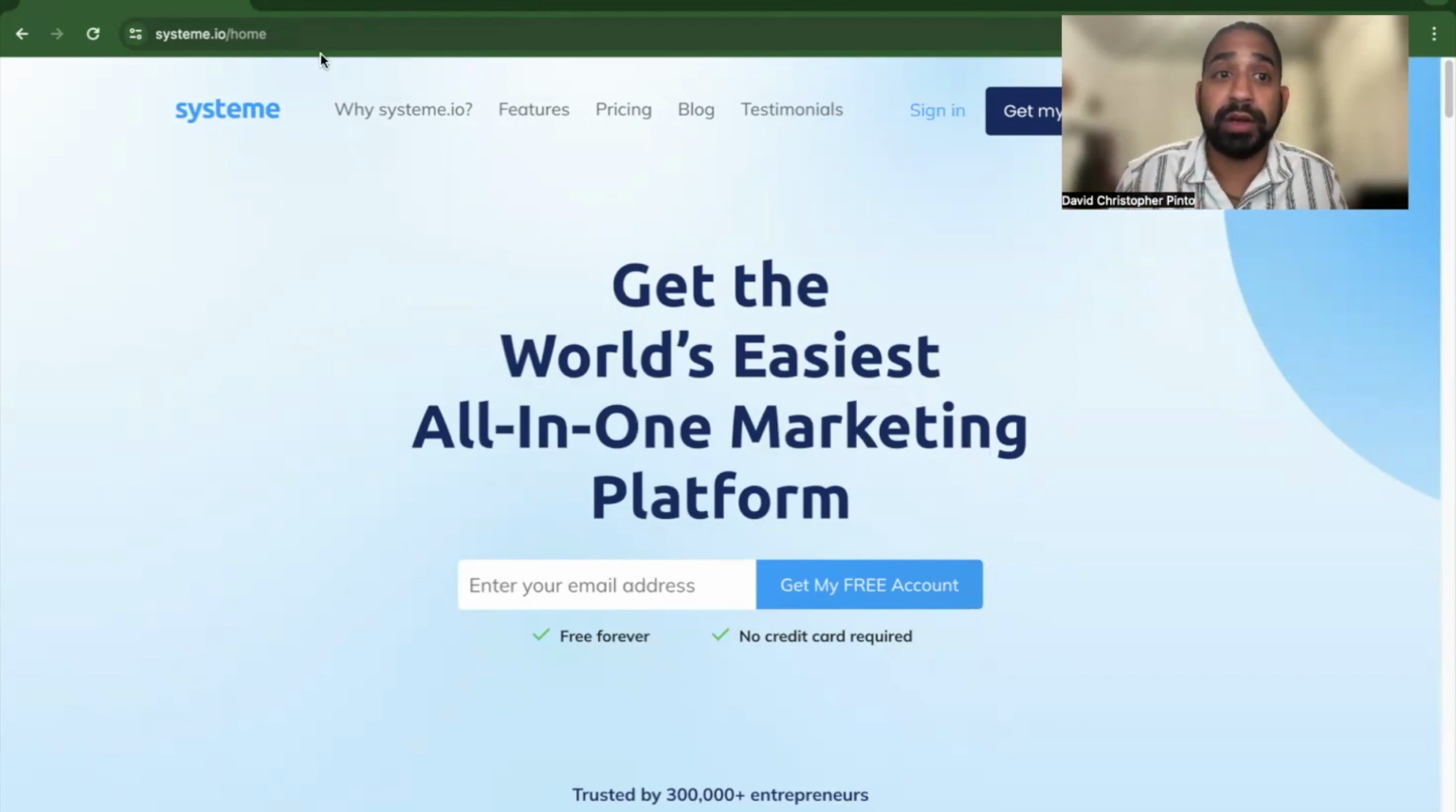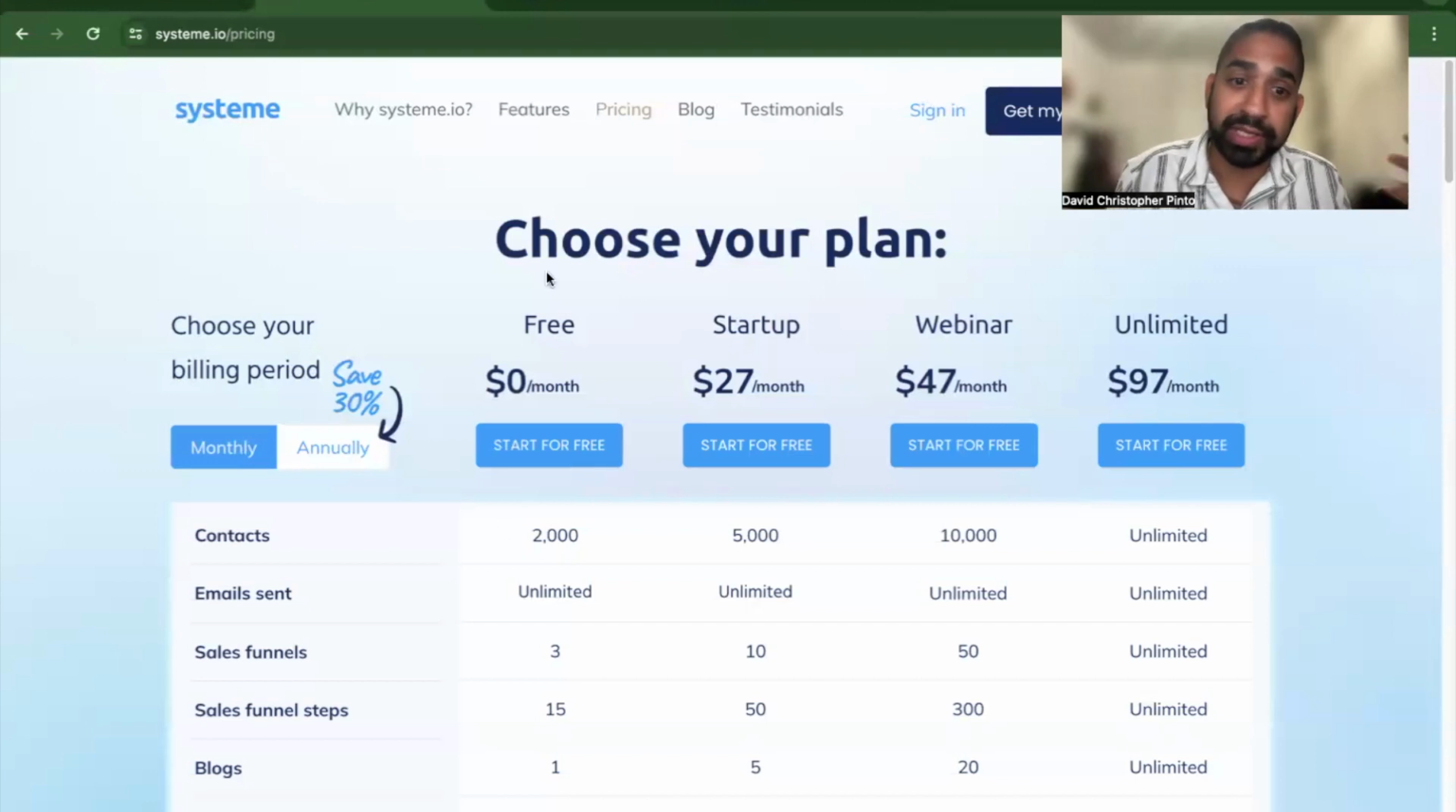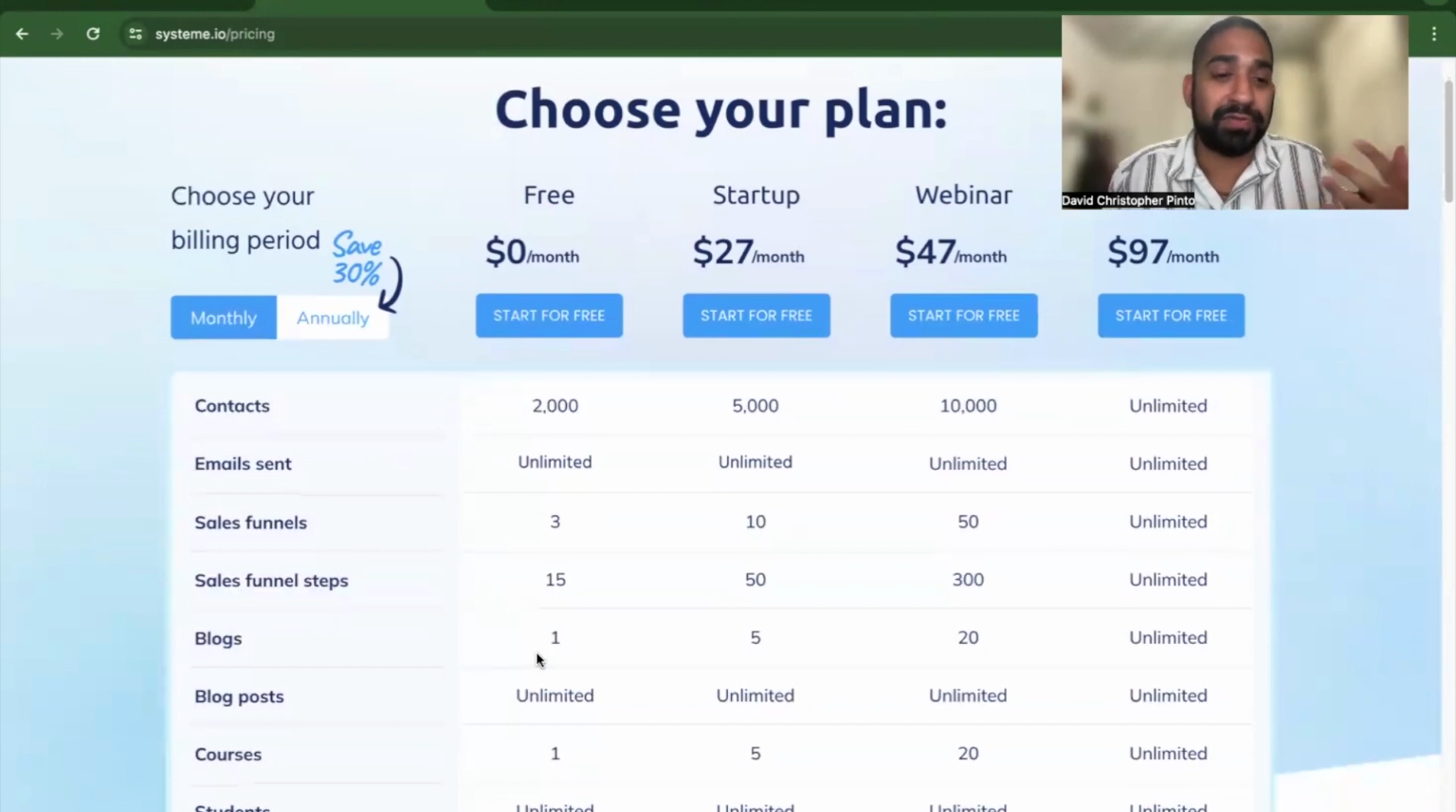So there are a few things that are really important. Just to give you guys an idea of the pricing, up to 2,000 contacts, it's a free membership. But if you want to have, let's say, 4 sales funnels, 5 sales funnels, then obviously you're going to go at least to the startup plan.